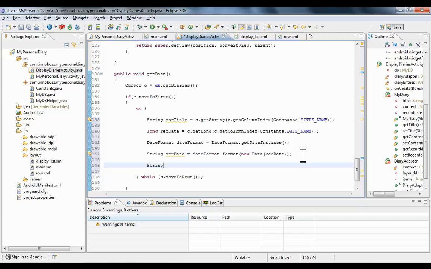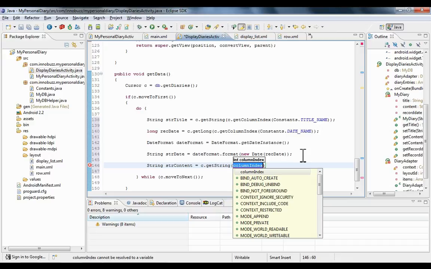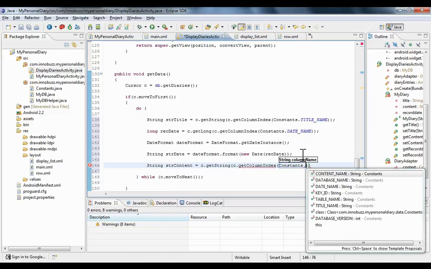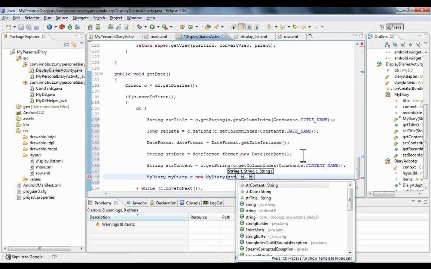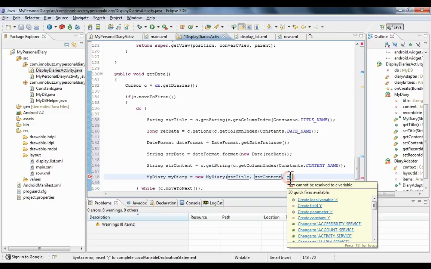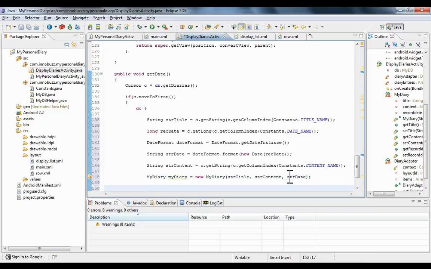We will create another string called str content and fetch the content value similar to the other two values. We'll create a new myDiary object with the values which we have. We'll add the diary object to the diary objects list.